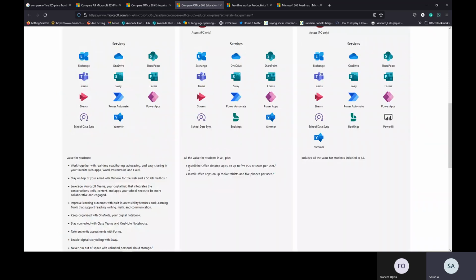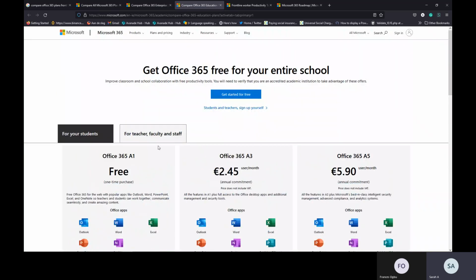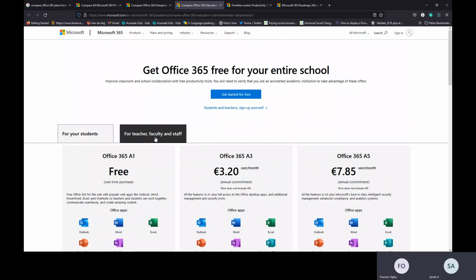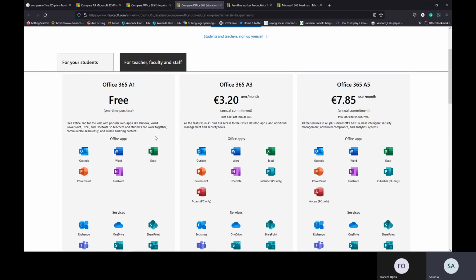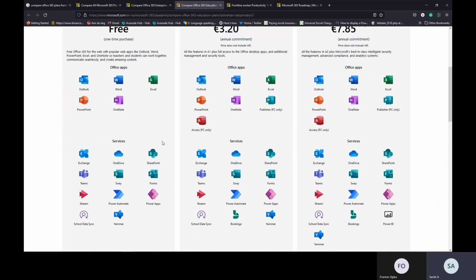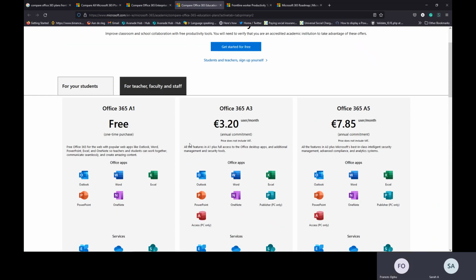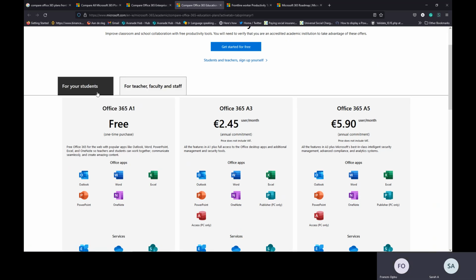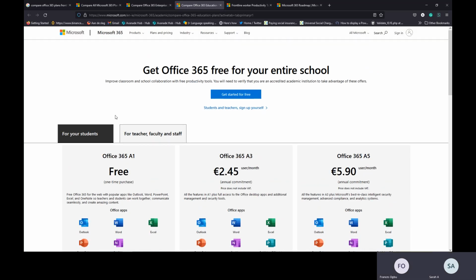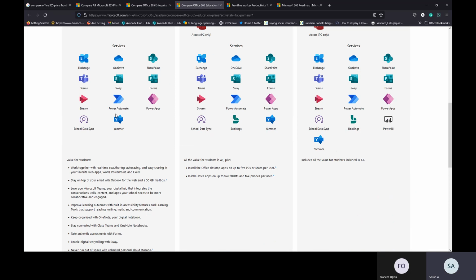You can compare it here. Then we have for teachers, for faculty, and for staff. For teachers, I think they have all those whiteboard tools and other things to help them teach better. For faculty and staff, A1 is also free for teachers as well. So that's the advantage of Microsoft. They try to include everybody.